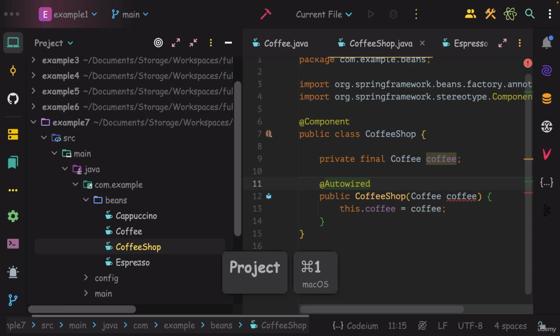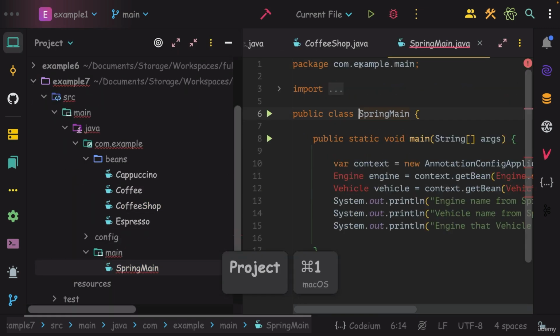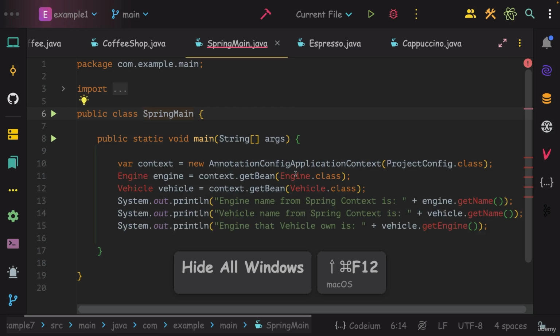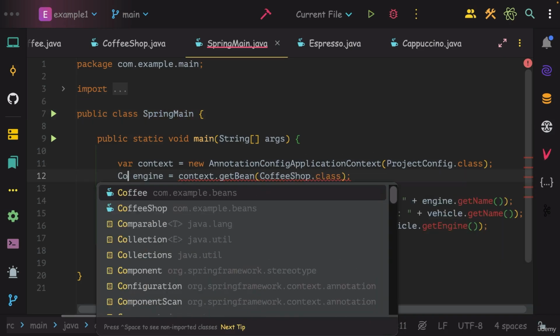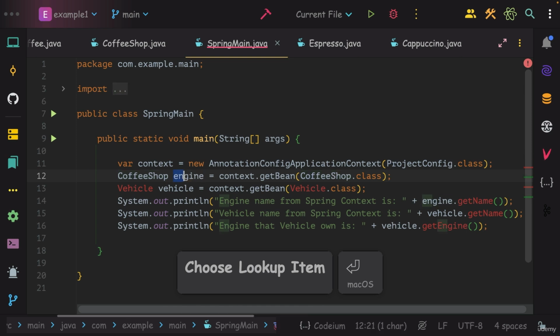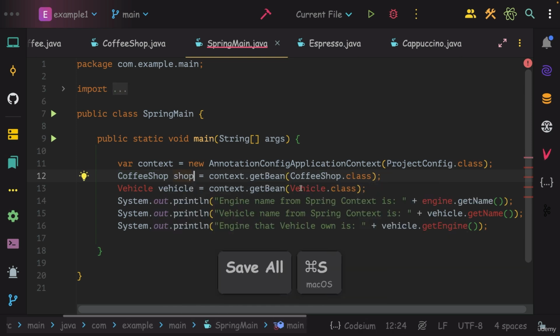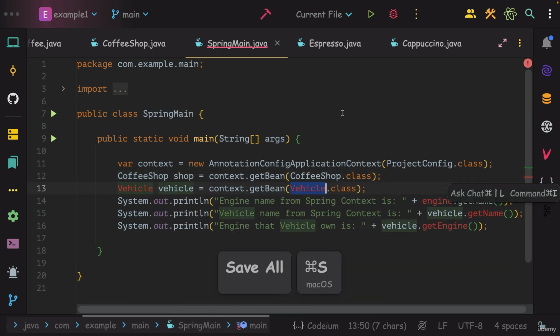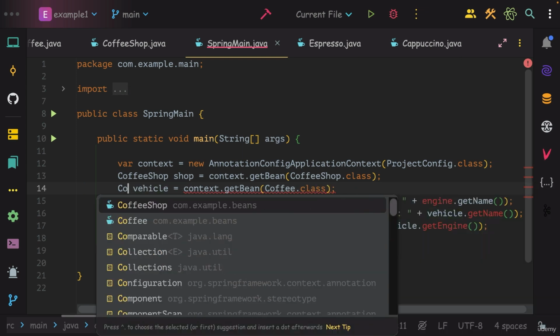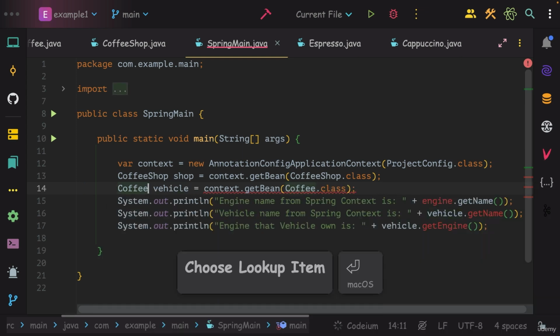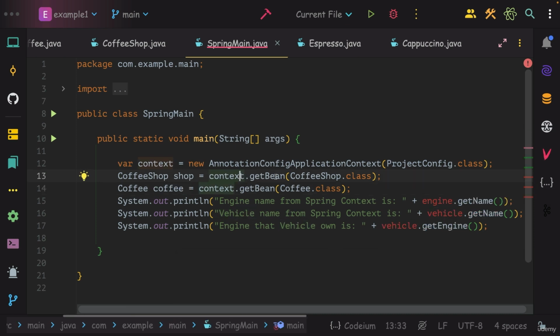I'll go to the Spring main class. Inside the Spring main class, first I'll try to get the bean of CoffeeShop. The same I'll try to catch on the left hand side with a variable name as shop. Next, I'll try to get the bean of data type Coffee. On the left hand side also, I can try to catch the output with the variable name as coffee. Once I load these two beans from the context, what I'm going to do is I'll try to use this shop to get the coffee details.